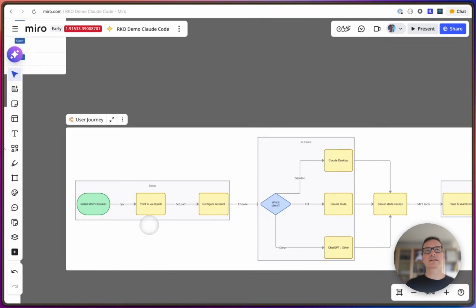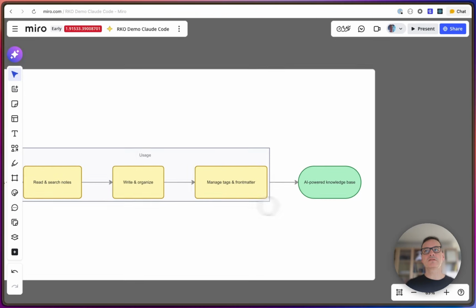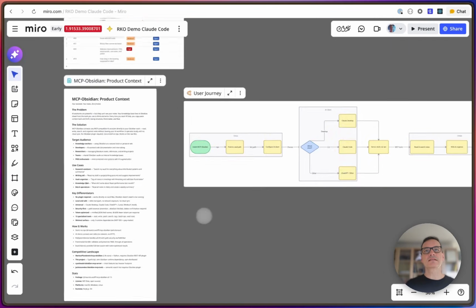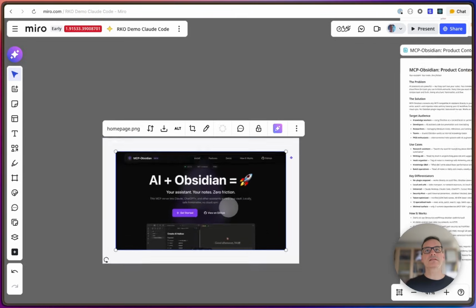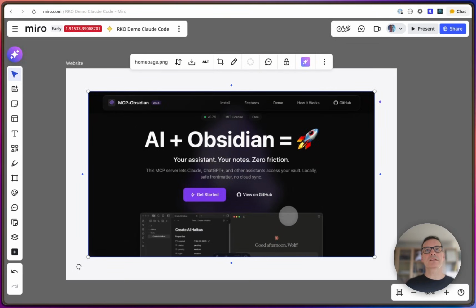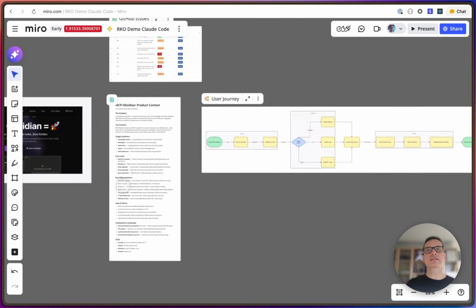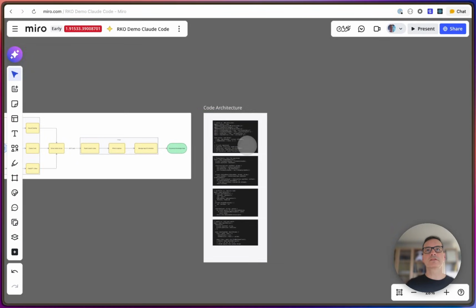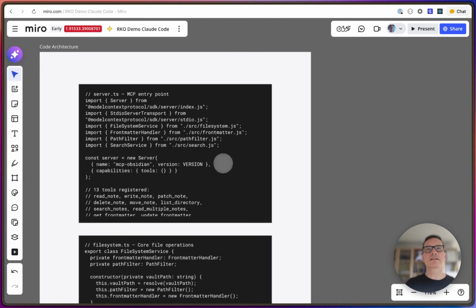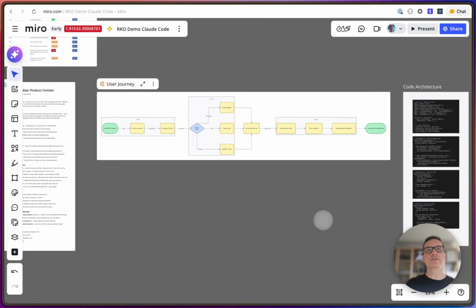Here we had the architect plotting the user journey as a diagram, using Miro MCP as well, of the whole journey from installation until usage. And here we have a screenshot of the actual website that was taken in real time and then placed on the board for us, so we know the style and the visuals. Here the architect not only placed the diagram, but also the code architecture. Those are essential files from the repo and some code snippets as well, which is going to be super useful for the coding agents.